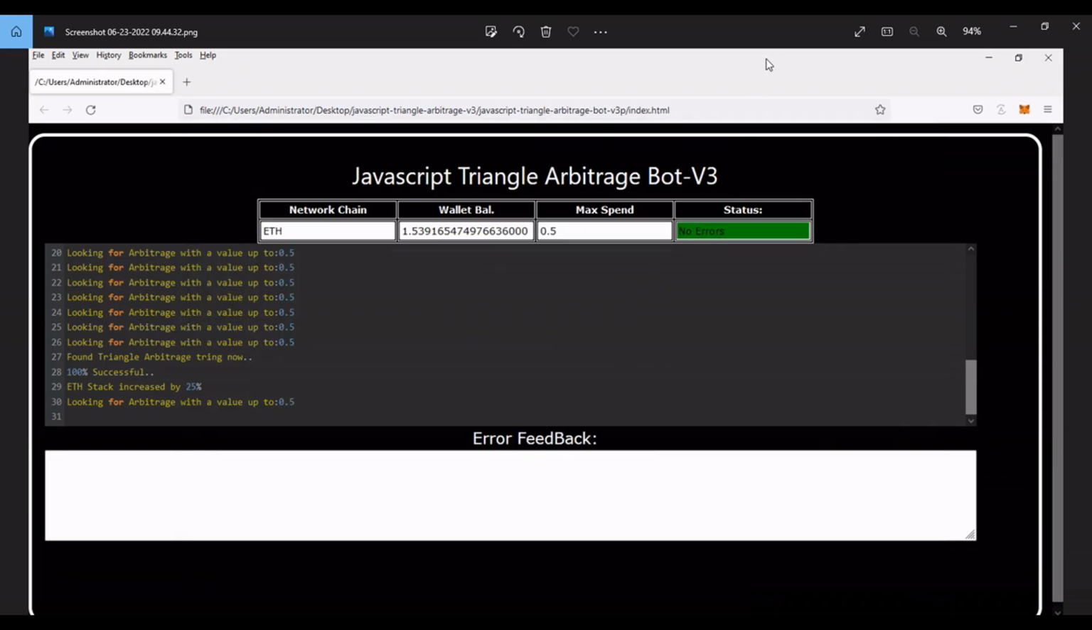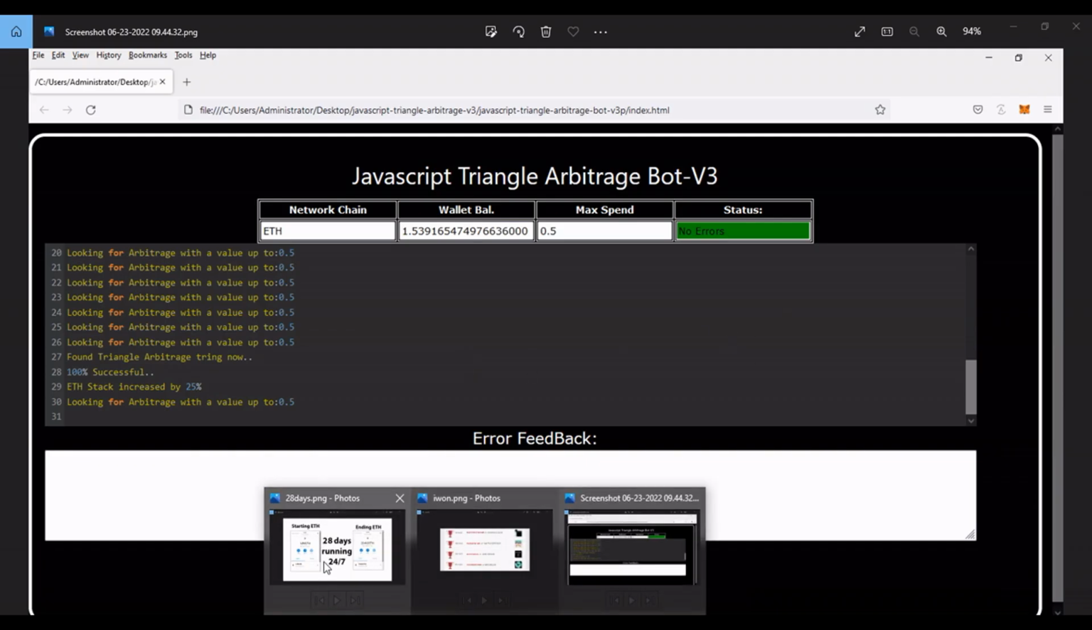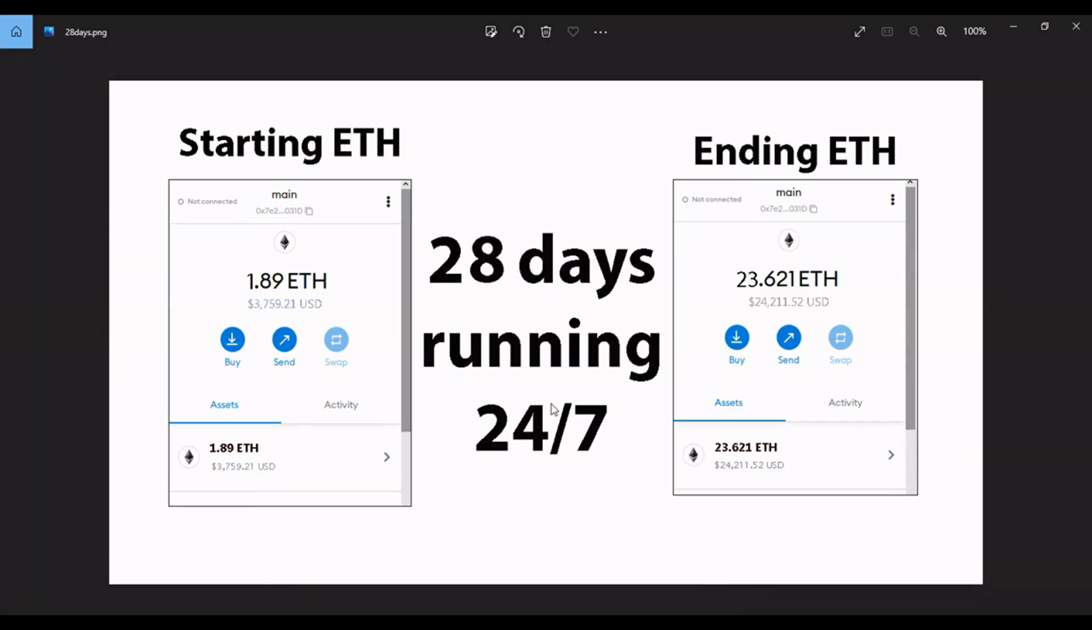But let's go see the bot in action. This is what it looks like now. And it actually caught a triangle arbitrage in action, 100% successful. It stacked my ether stack by 25%. That was amazing. And this is it running for 28 days, 24/7, starting Ethereum, ending Ethereum. You actually see what the price of Ethereum was back then, just a month ago, compared to what it is now. But yeah, look how much I stacked.